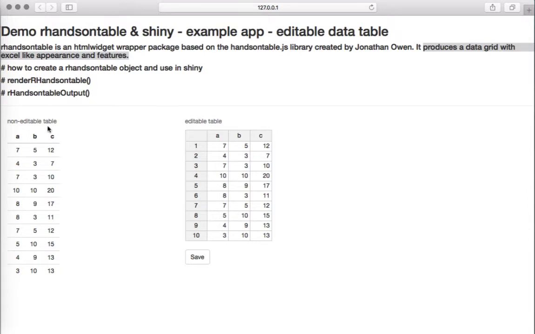On the left-hand side, you can see that I have a data frame with three columns A, B, and C. And if I wish to edit these values, I am not able to do so. On the right hand side, I have the same data set with columns A, B, and C, however, using the rhandsontable package. And if I wish to edit the data cell values, I'm able to do so. So you can see that the old values are overwritten with the new values.